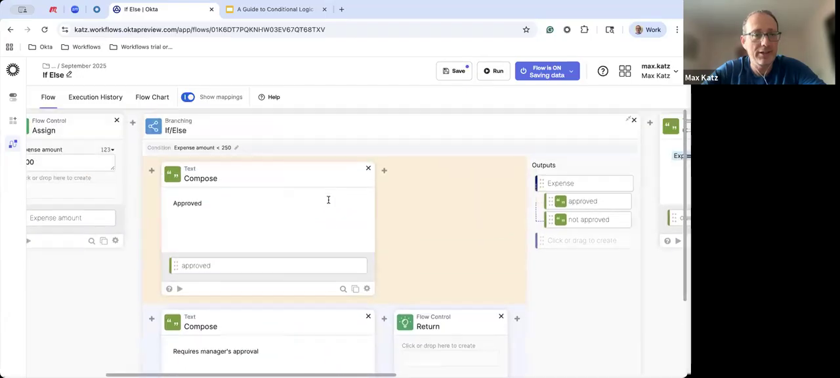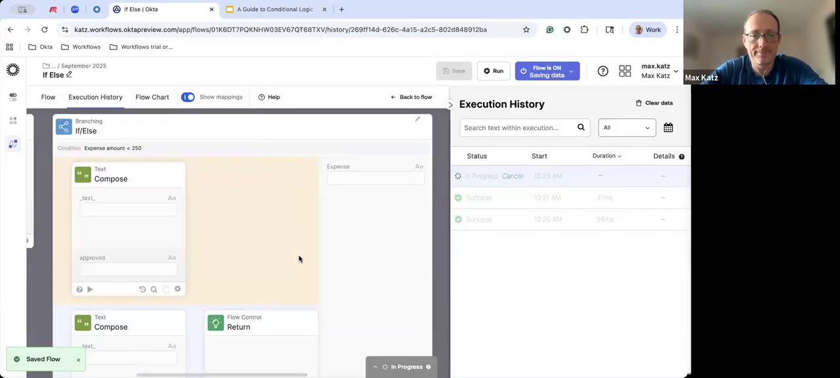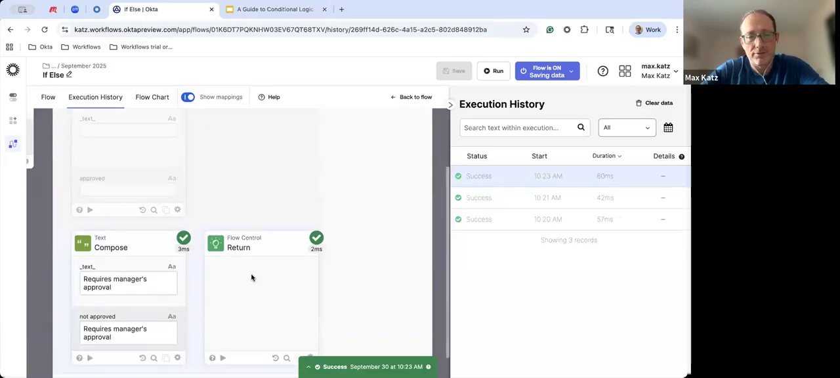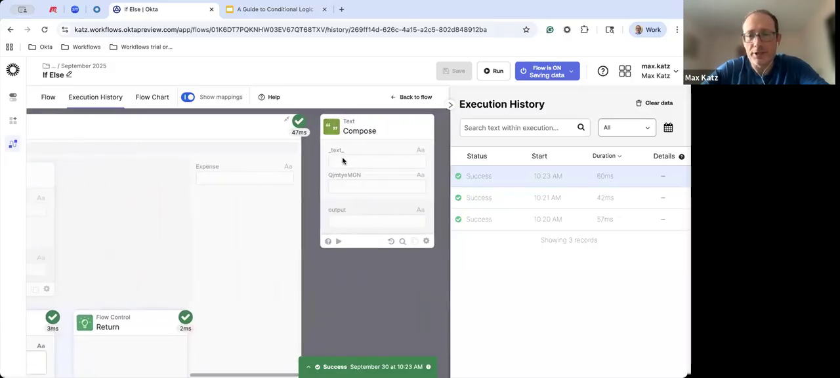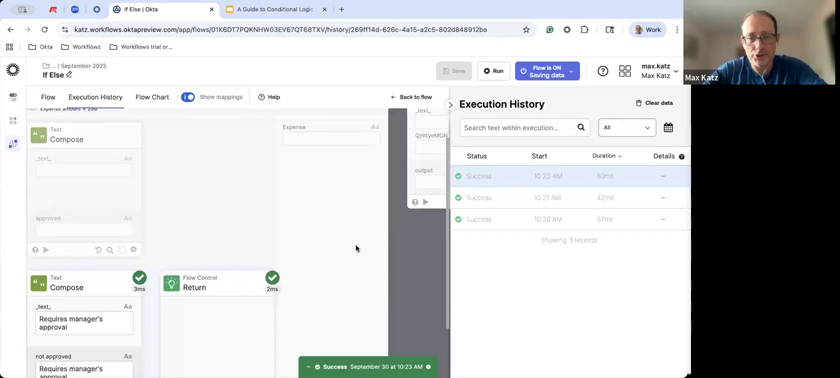We still have the 500 here. So, running. All right, notice it went into the false branch and ran this card, but the compose is empty because it stopped the flow, right? We never reached the compose card. So that's kind of in a way how the continue if card works.